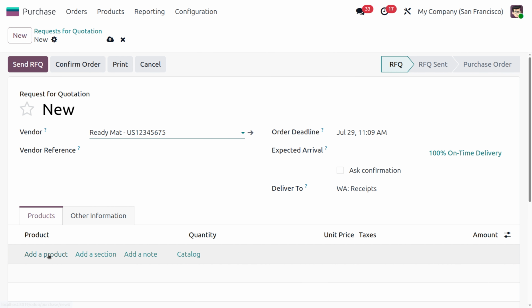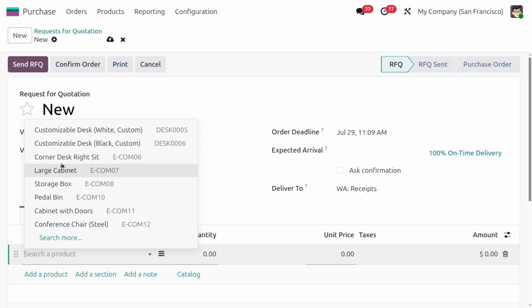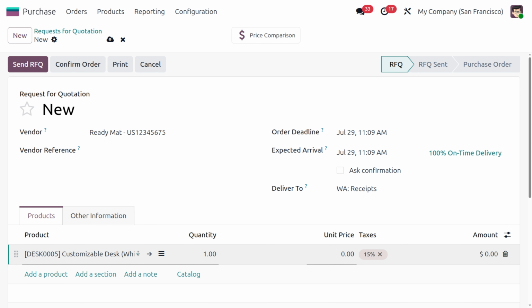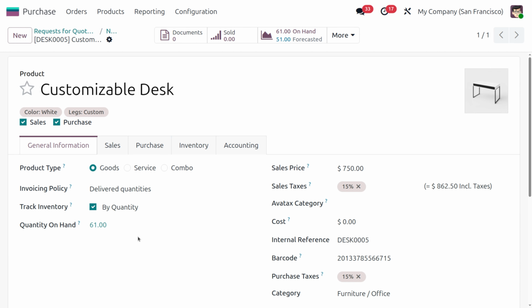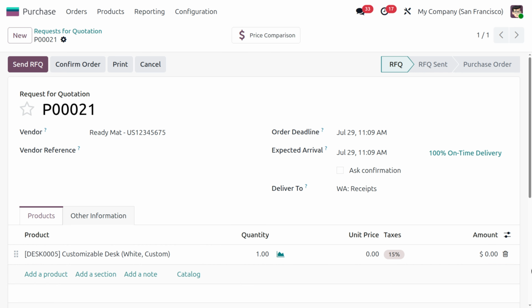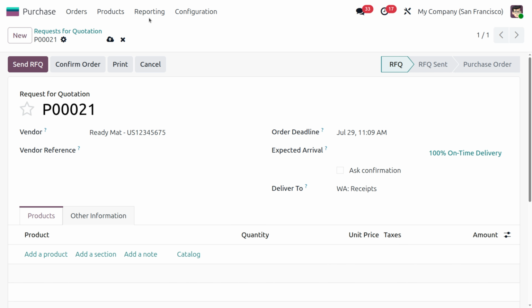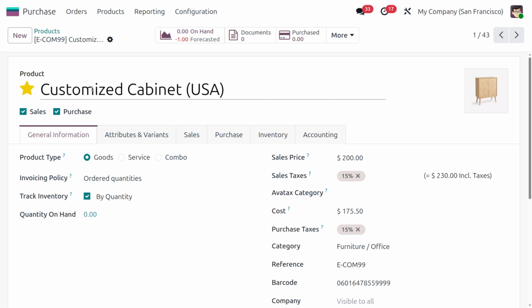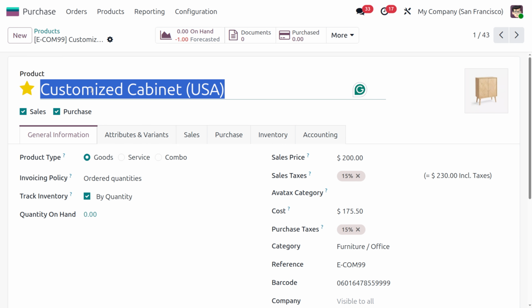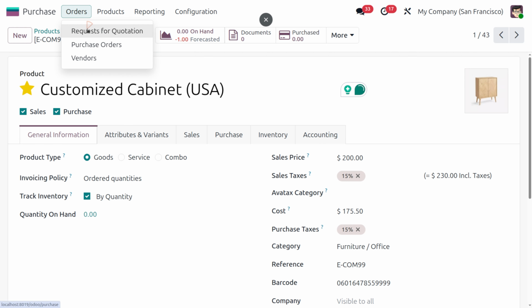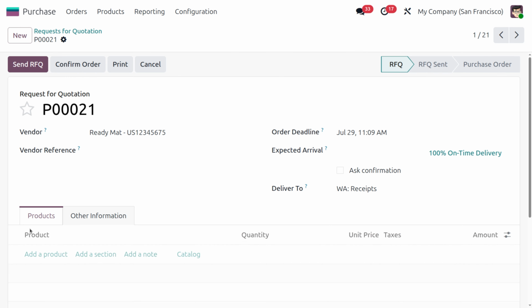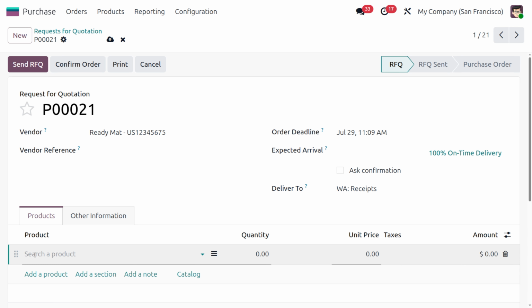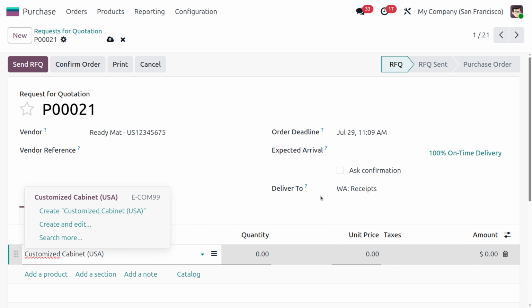From the vendor Ready Mat, you can choose the product, which is Customizable Desk. Let me choose the product. No, this is not the product that I want, so let me remove it. Upon moving on to the product, you would be able to find Customized Cabinet. Let me choose the exact product from here. Let me move on to the request for quotation, and I'll be adding it over here. Now you can see that the deliver to is WA receipts.